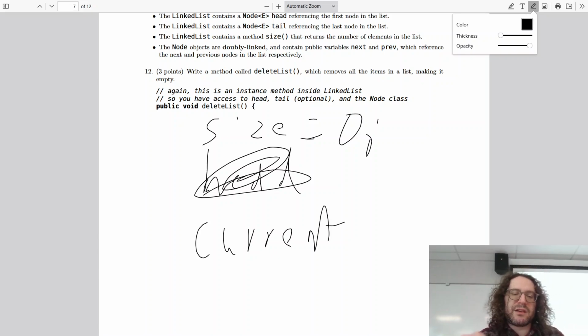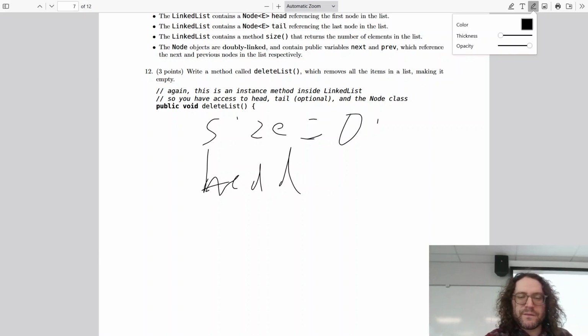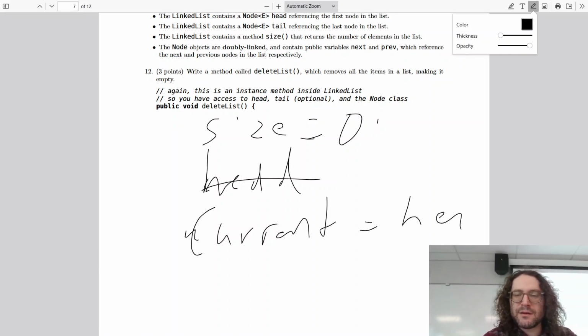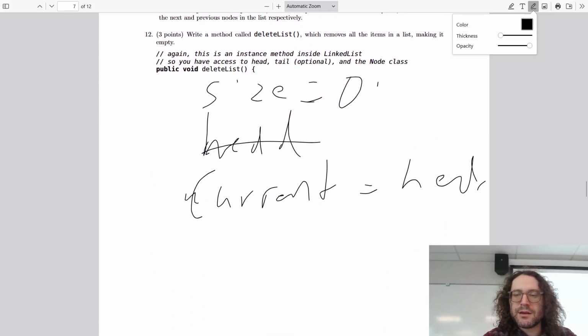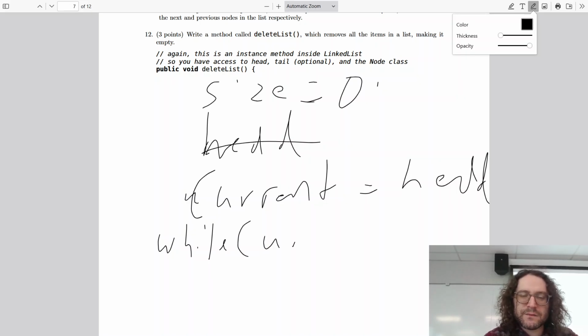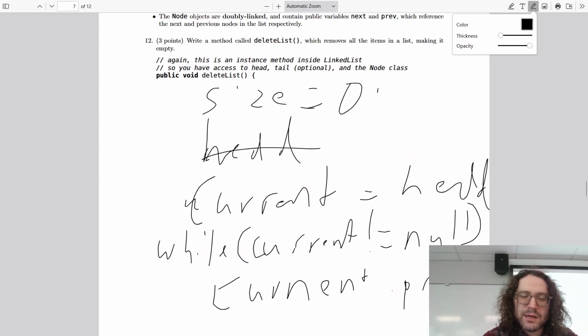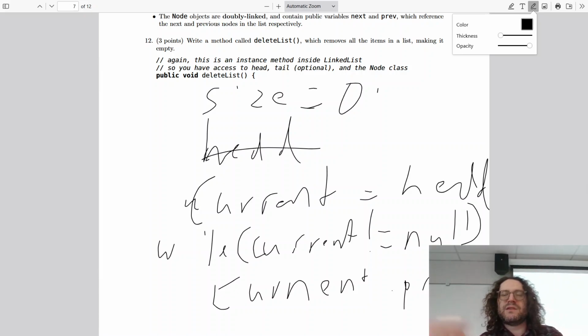I'd basically create that current loop and set up current is equal to head. Current is equal to head. So node current is equal to head. While current is not equal to null, current.previous is equal to null. We set the current.previous equal to null, so nothing's pointing to that.